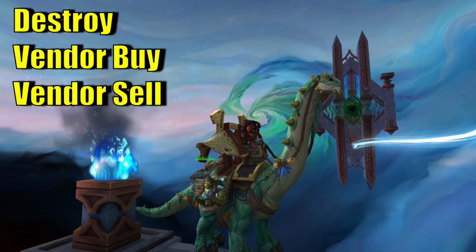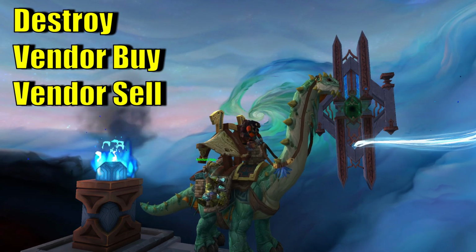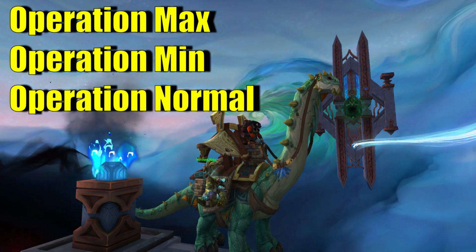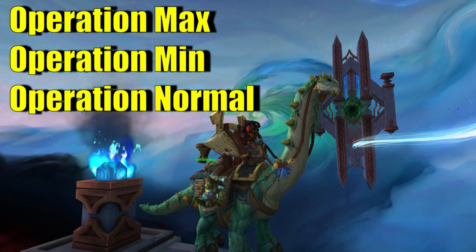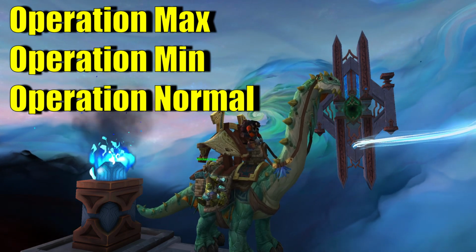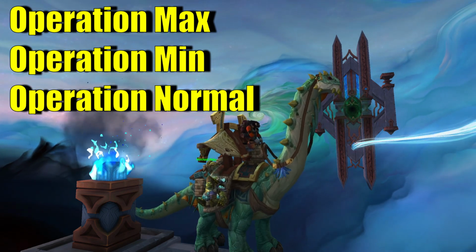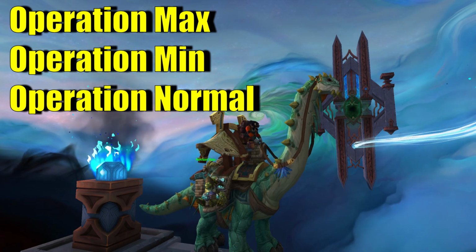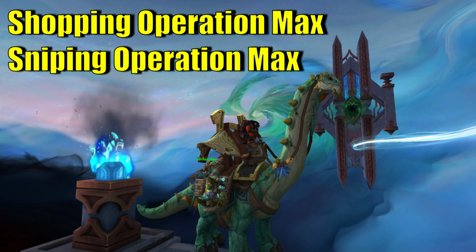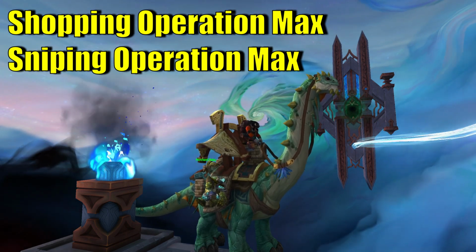The vendor buy price is what you can buy that item for from a vendor. And the vendor sell price is what you're going to get when you sell it to a vendor. And then you have the operation max, min, and normals. Now the auctioning operation max, min, and normals, they will tell you when you set an operation for a certain craft what the minimum price, the normal, and the maximum price for that operation for that craft will be posted at, as well as the shopping operation max and snipe operation max, which will tell you the same thing when you set operations for your shopping list and your sniper.